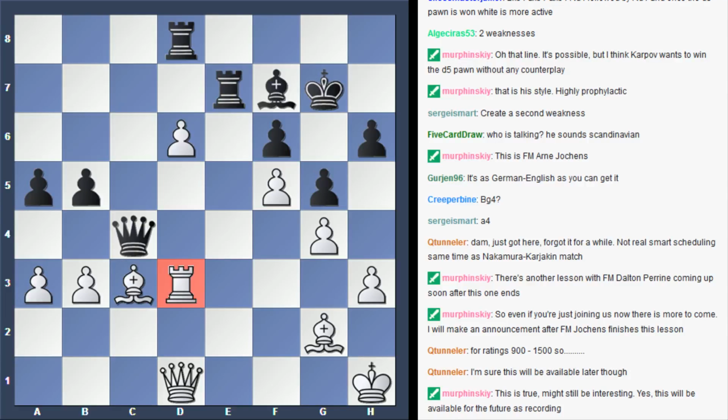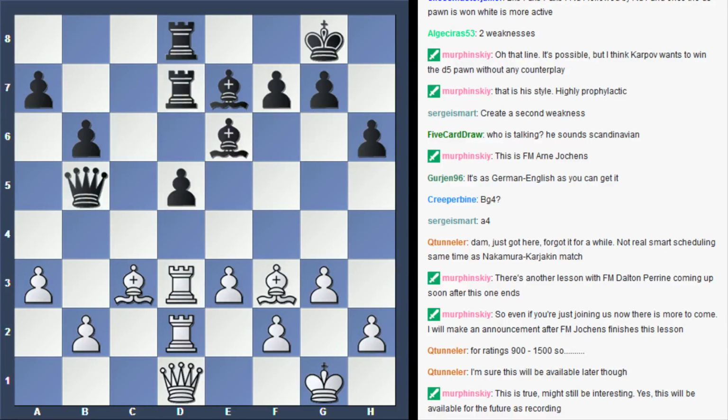Yeah, that was a nice game by Karpov, and there are many similar games. In fact, there is a game by Botvinnik, a much older game, that is very, very similar to this one. And I'm sure Karpov knew that game. So this whole scenario is very typical.